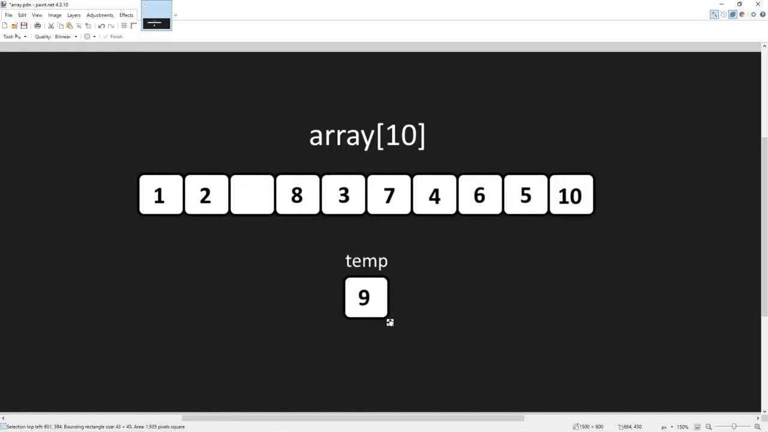I'll speed up the footage. That is a quick demonstration of a bubble sort. So let's actually write this in code now.